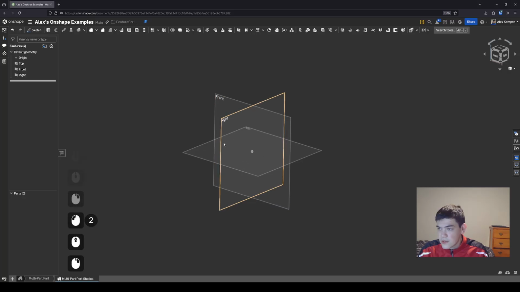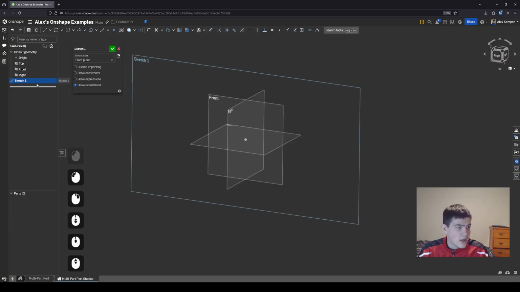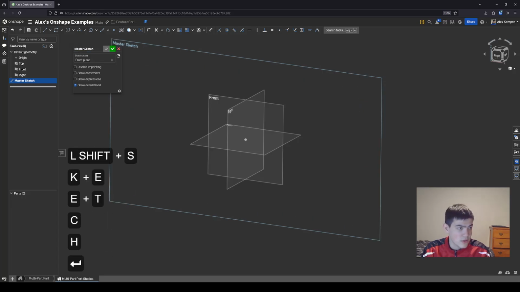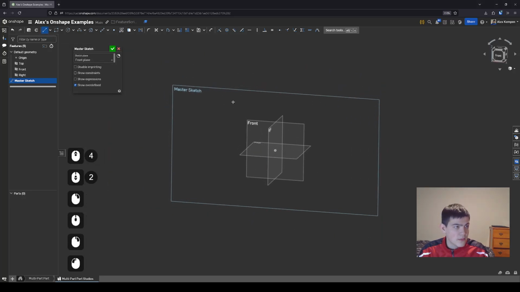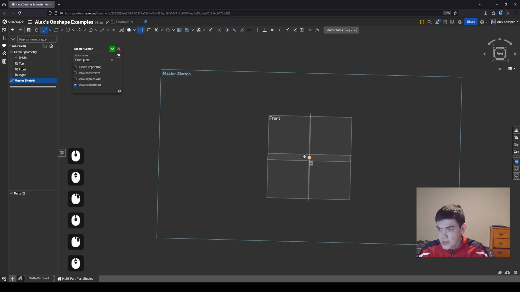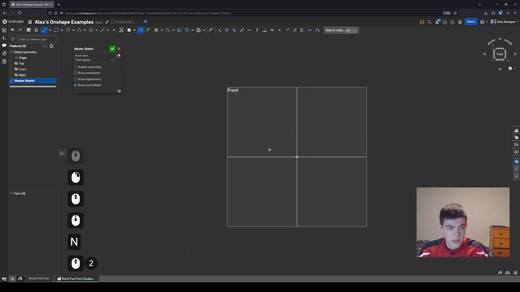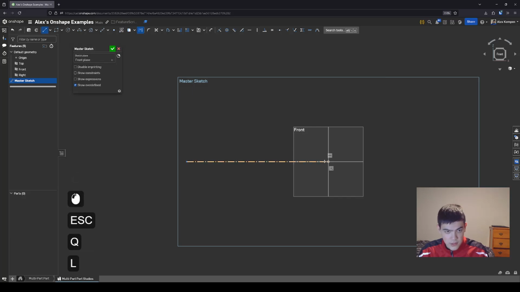Okay, and then they want us to create a sketch on the front plane, so we'll go ahead and click sketch, click our front plane, and then they want us to name it master sketch, so we'll go ahead and do that. Alright, moving right along. Okay, so they want us to make a bunch of lines, so I'll go ahead and do that. Press Q for construction mode. So go ahead and normal up, press N for normal to the plane. Okay, so we'll go ahead and make this line here, and then I'm just going to sketch all of the lines I see they want us to add.